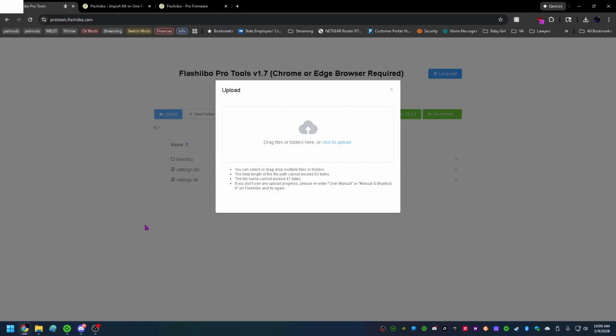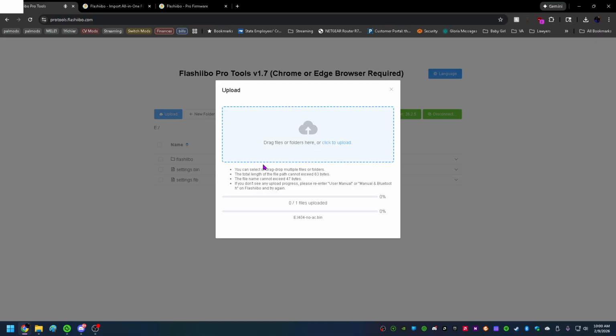So now you're going to click Upload. You're going to go to your folder that you downloaded, which for me, I am only doing the 404 No Animal Crossing, and this will take a few minutes to do. Do not do anything else while it is uploading. Make sure that your Flashiibo is as close to your Bluetooth connection as possible to have a stable connection. If you have it away from your tower, put it as close to your tower receiver as possible. If you're on a laptop, put it on the laptop.